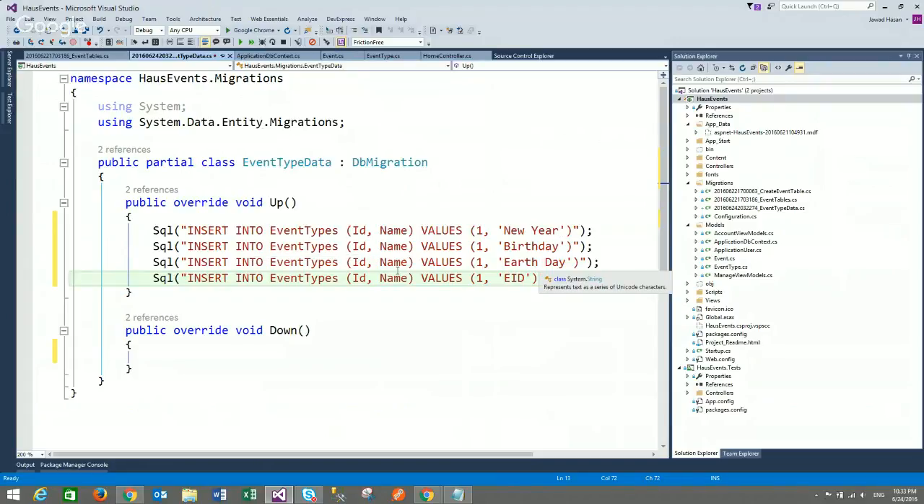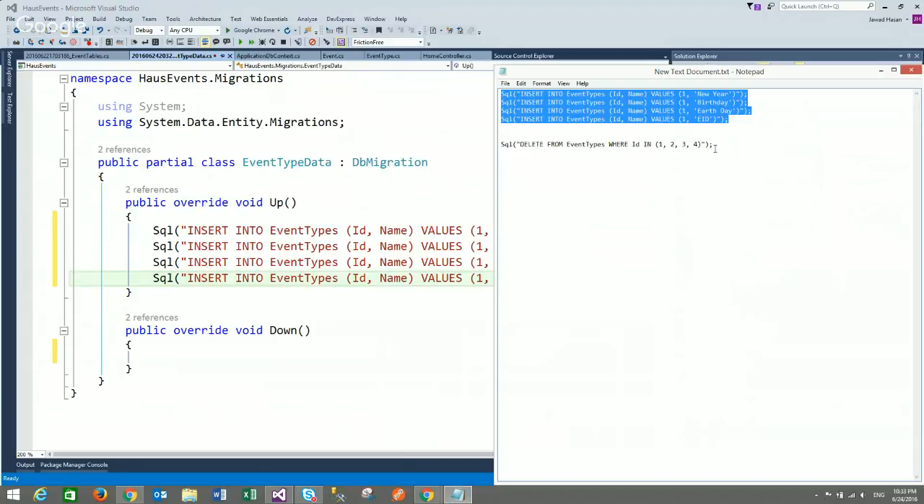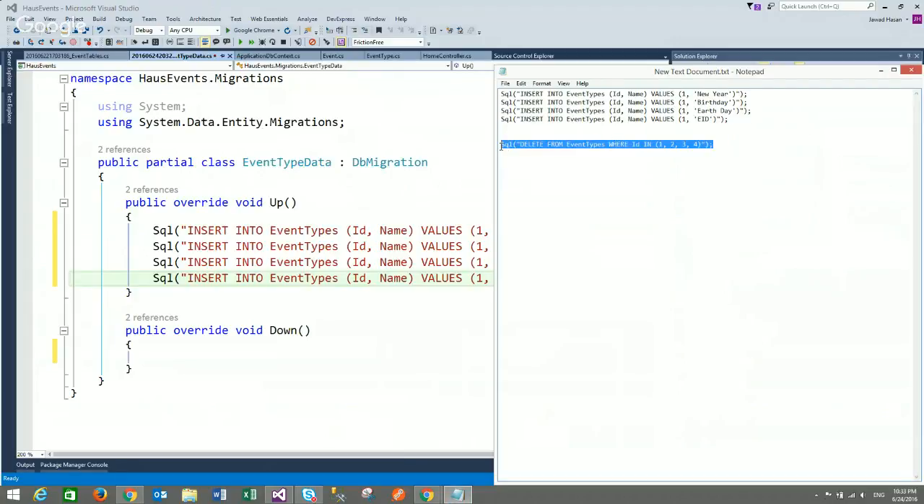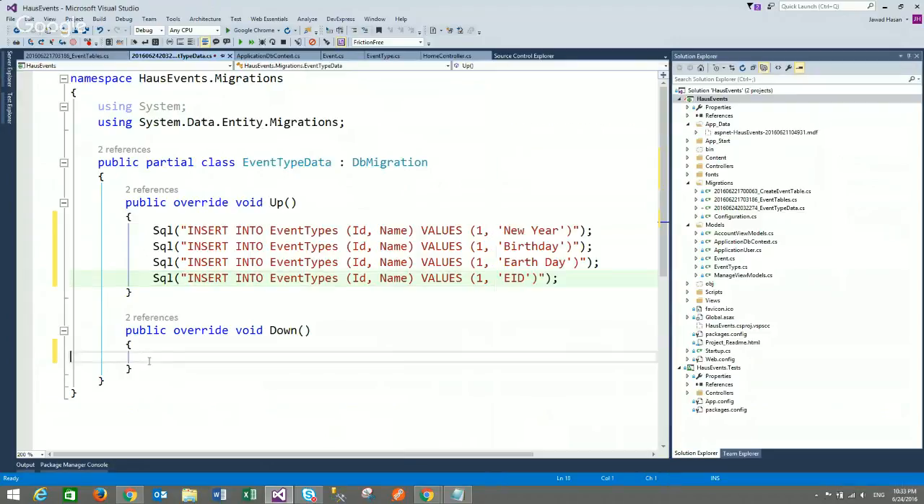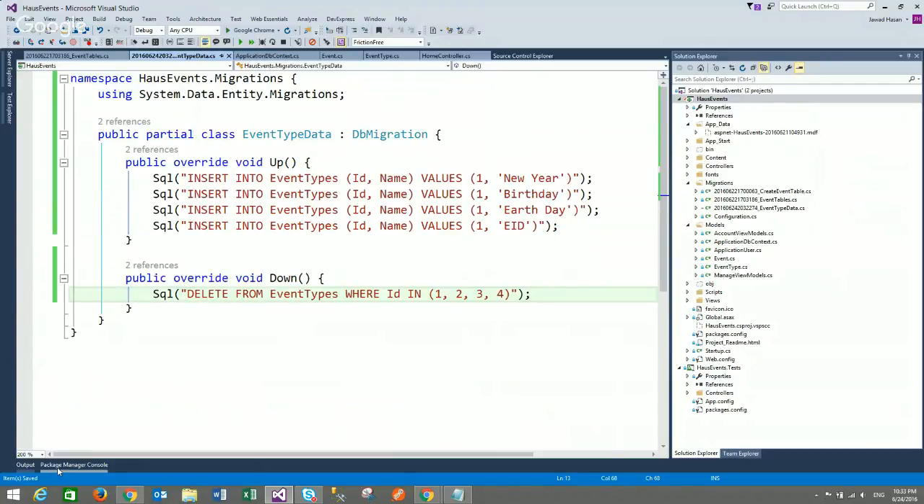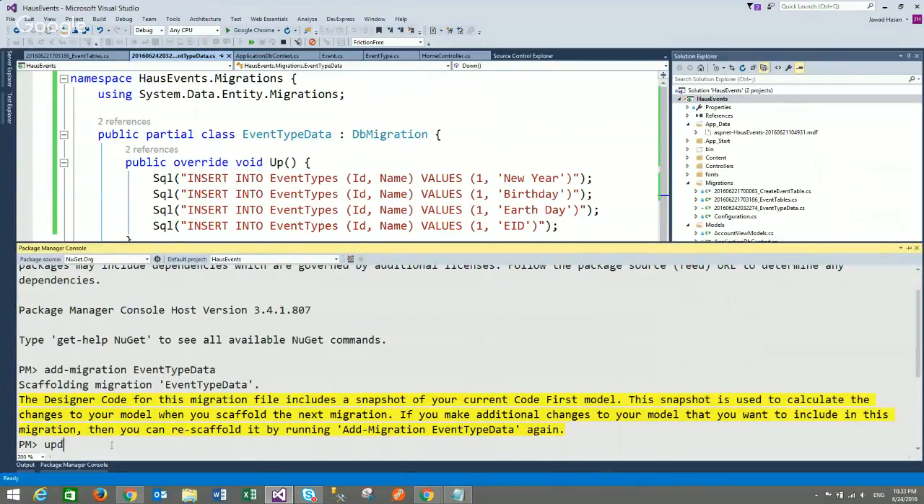I can go ahead and execute this migration, but it's good practice that if you have an up method, you should also have a corresponding down method, so that if you sometimes want to downgrade, your database is in the right state. So for the down method, I will provide the opposite or reversal of the up method. The up method will insert four records, and the down method will delete those. Having these available, just go there and update database.